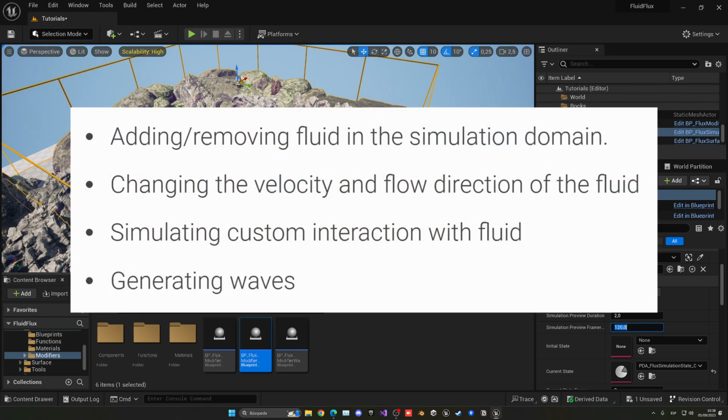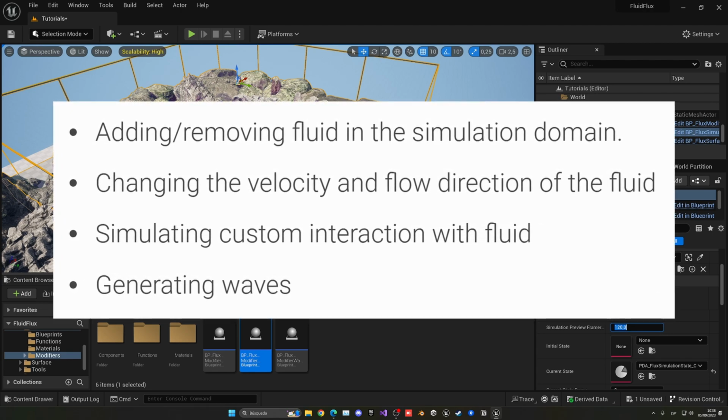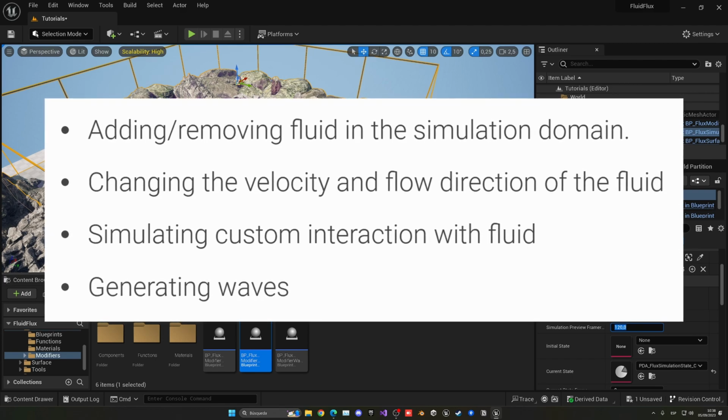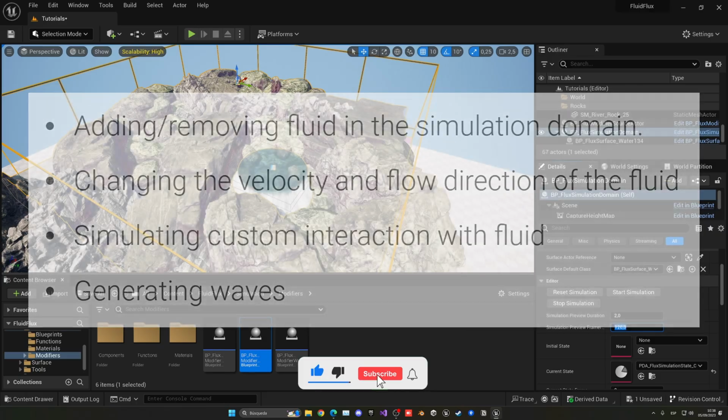The modifier component can add and remove fluid in the simulation domain, change the velocity and flow direction of the fluid, simulate custom interactions with the fluid, and generate waves.